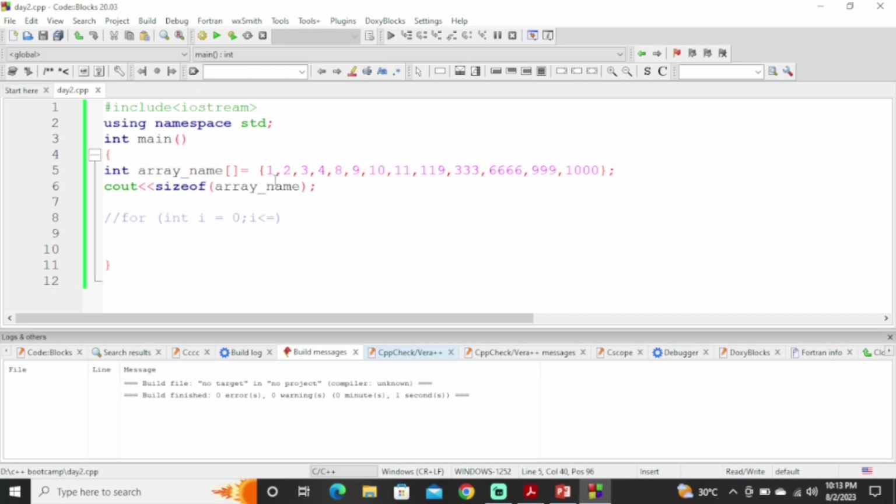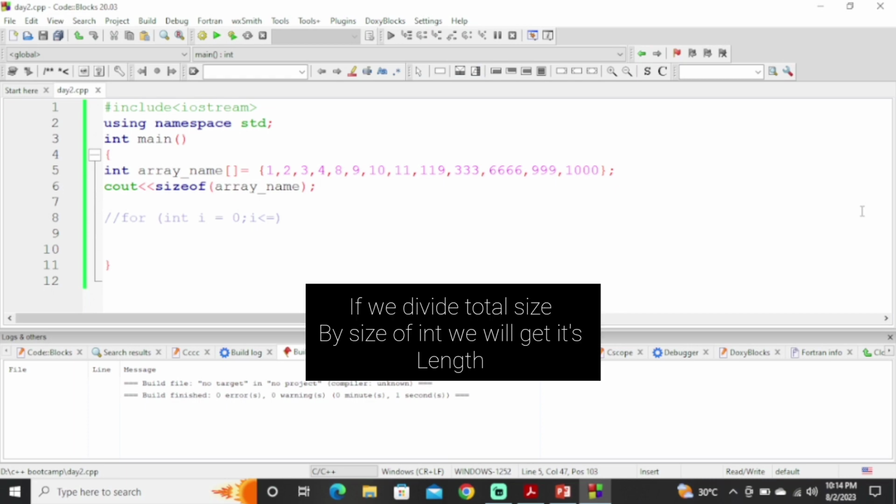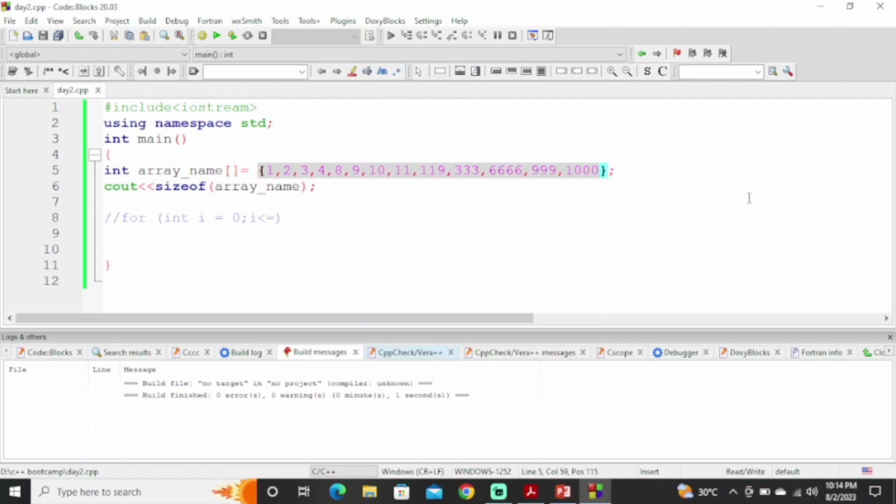So where does this 52 come from? It comes from the concept that each integer takes 4 bytes. So every single element takes 4 bytes, and together they give you 52. So what we will do here is divide the whole size by the size of the data type of the array, and we can obtain the length of this array. How? Let me just demonstrate it here.